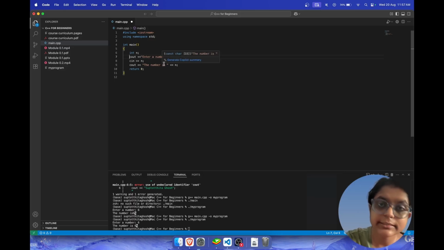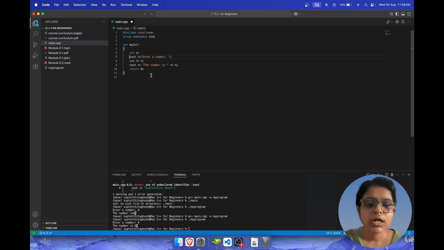The variable that is an integer variable n. And in the next line, we are printing the same number. And here we are declaring that the run was successful. So yeah, this is how we can understand what each statement is doing.